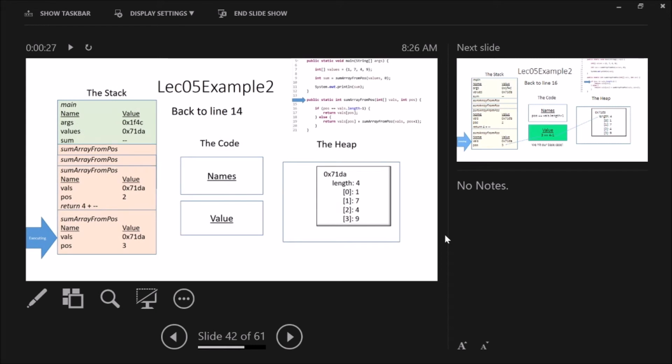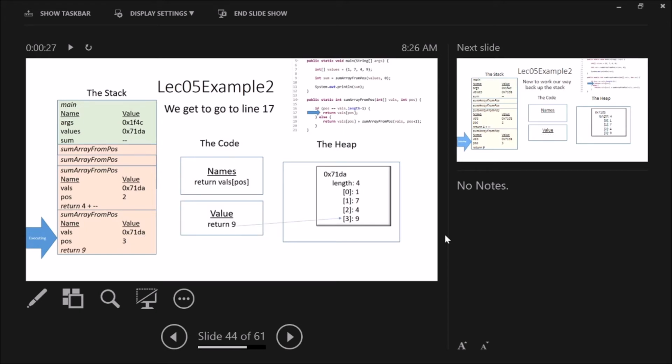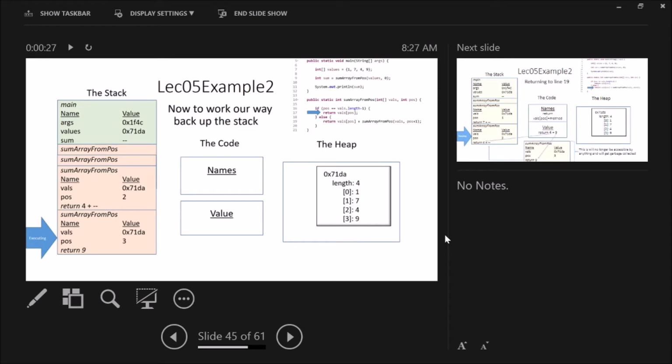So we now have the position equal to 3, and so we go back to the base case. Hey, what do you know? 3 is equal to 3. So now, if things are coded properly, we can begin to end the recursion and actually work our way back up towards where we were before. Now that we get access to line 17, we just have to access the certain index of the array that we need, which is equal to 9. And so now we can actually start to return values.